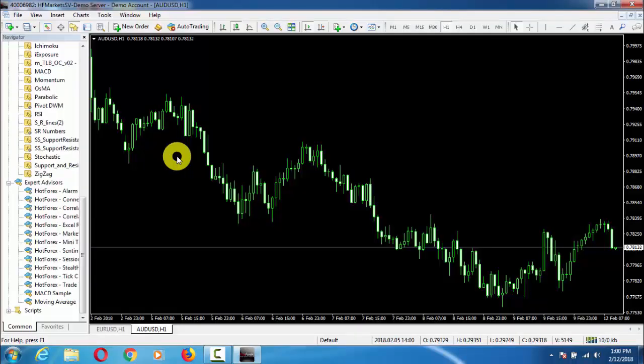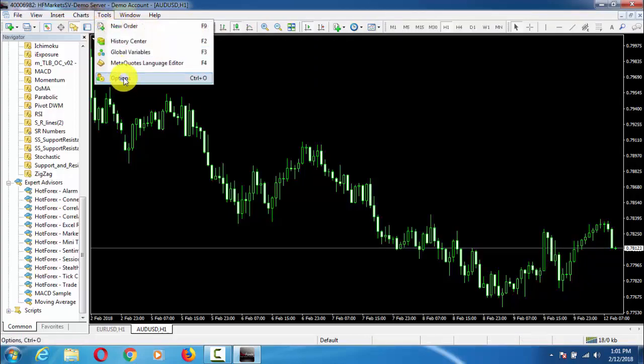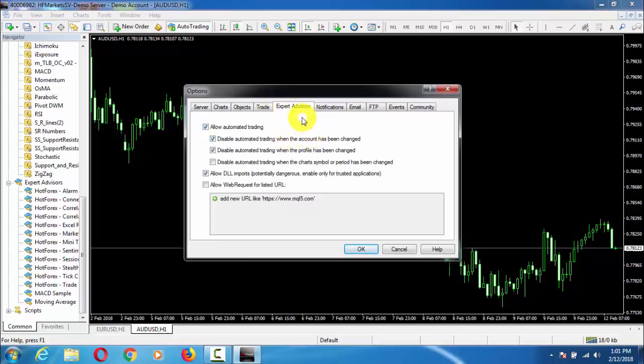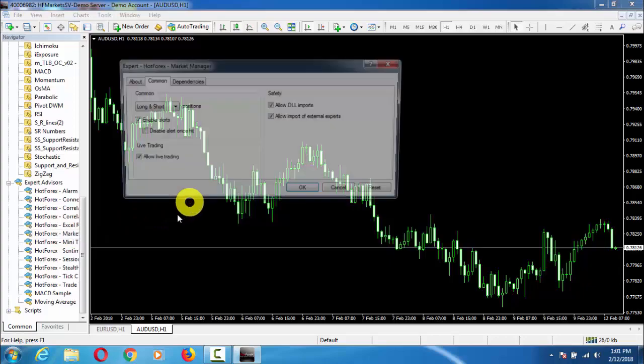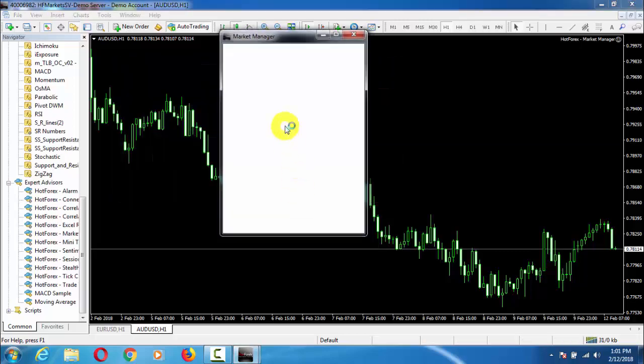First of all, we will see how we can set up Market Manager on our MT4. For that, first make sure that your auto trading is enabled. If it is not enabled and is showing a red sign, just click here. It must be green. After that go to Tools, Options, and in the Expert Advisors tab click on Allow automated trading and Allow DLL imports. Now just drag and drop Market Manager here and make sure that Allow live trading and Allow DLL imports are also ticked. So here we got our Market Manager.